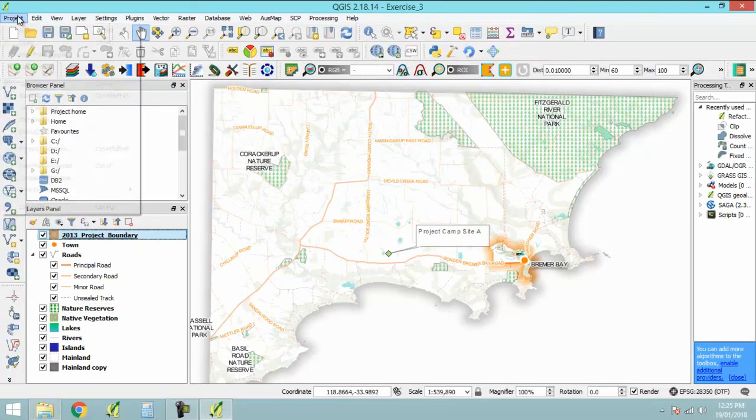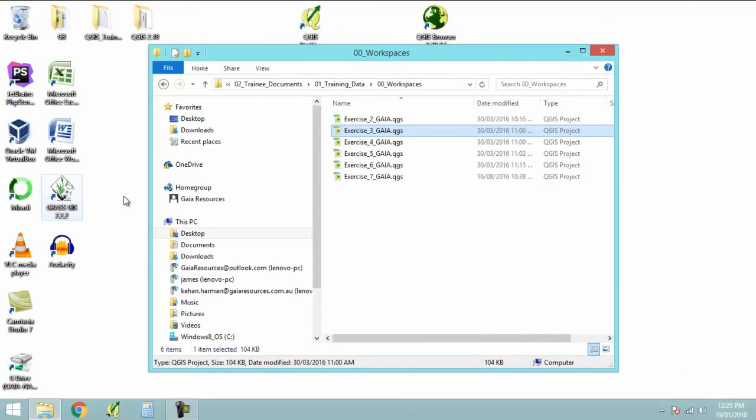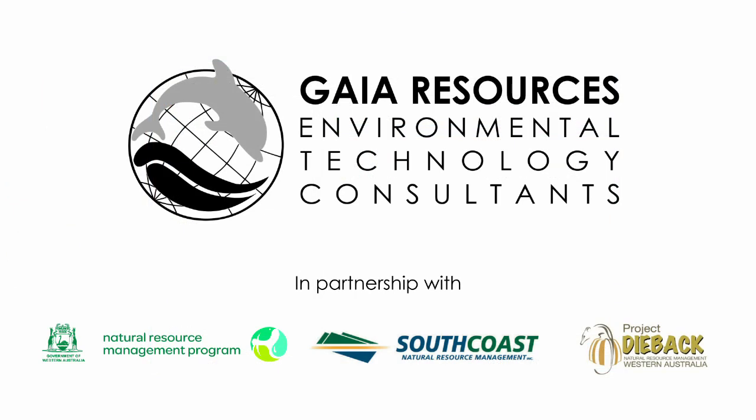Save and close your workspace. That's the end of exercise 3. Hopefully you're now familiar with the range of functionality around symbolizing and labeling your data. Head to exercise 4 to look at importing points and amending attributes.